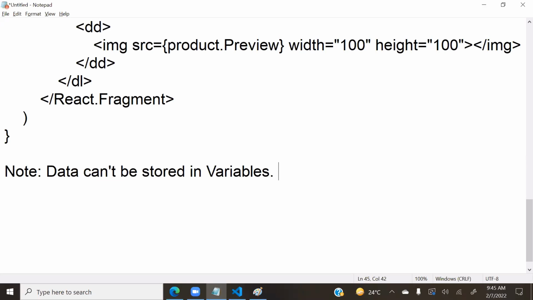Variables are immutable. For property, I showed you accessors. Remember the get accessor and set accessor. For properties, they are mutable. You can change their behavior according to situation, but variables cannot. So data cannot be stored in variables as they are immutable.